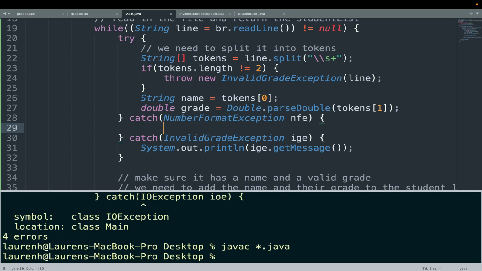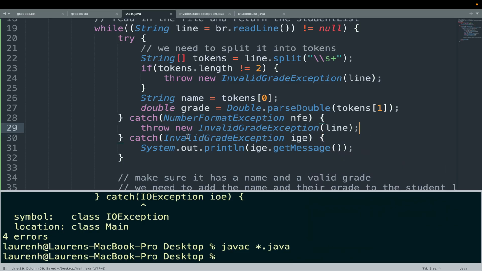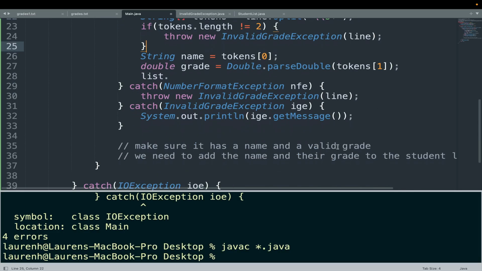And then here we can throw a new InvalidGradeException on our line. So once again, if something goes awry here in our parseDouble, we'll throw a NumberFormatException because that's what parseDouble throws. We'll catch that NumberFormatException right here and internally throw a new InvalidGradeException, which will then get caught right here. And then this one will go ahead and print it out, and we can pass that message along. Providing we get past all of those concerns, we can now go into our student list, as we said.